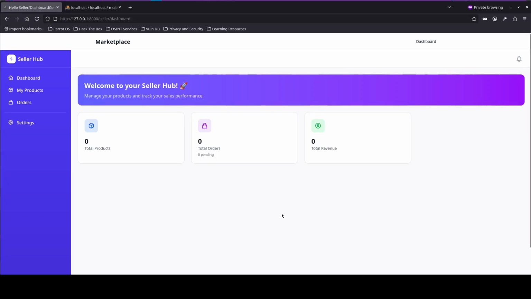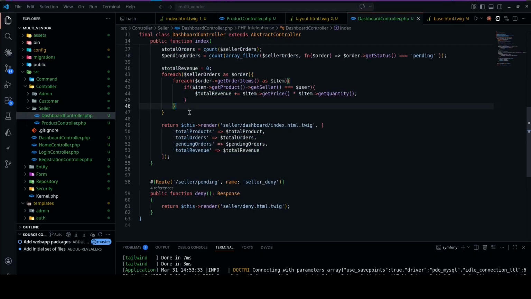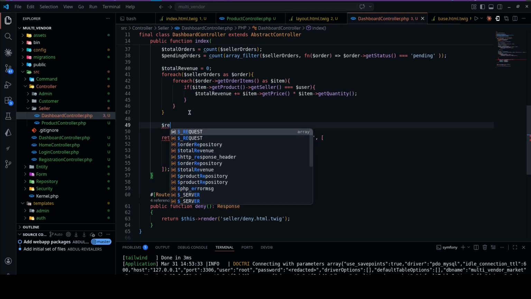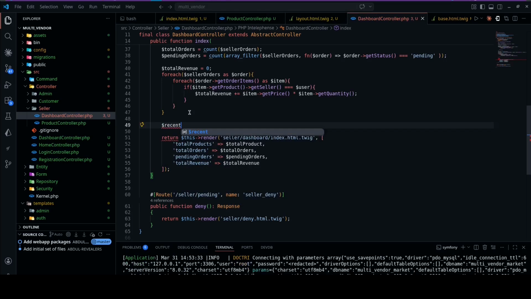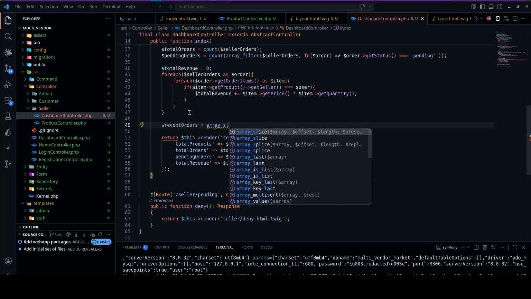In this lecture, we are now going to display the recent orders for this particular seller. So the seller can know if there are some recent orders that relate to his product. So to do that, we'll go to the dashboard. So in here, we can now create a variable that will hold the recent orders for us. We are going to use an array, and this time around it is going to be slice.